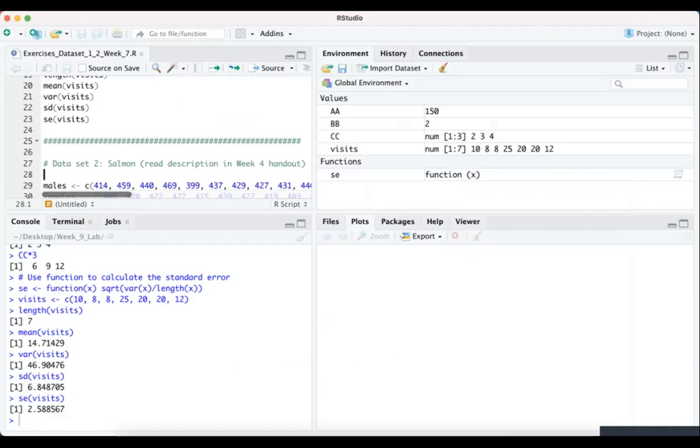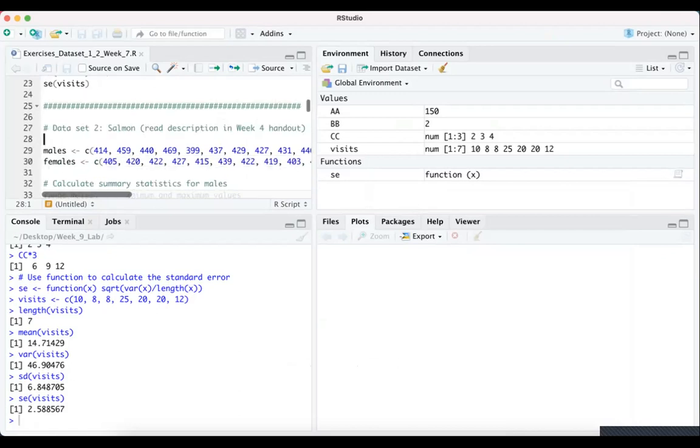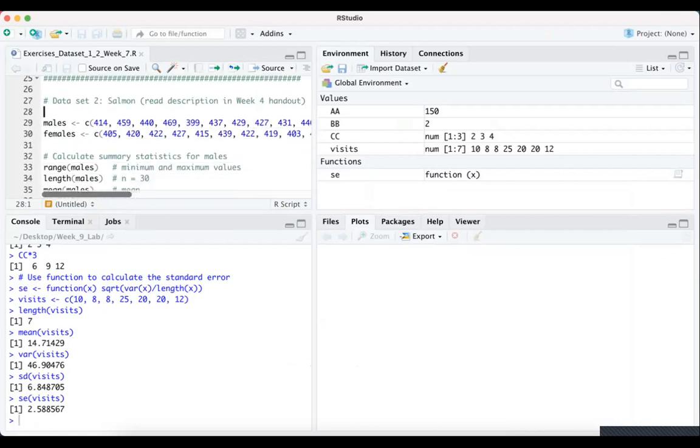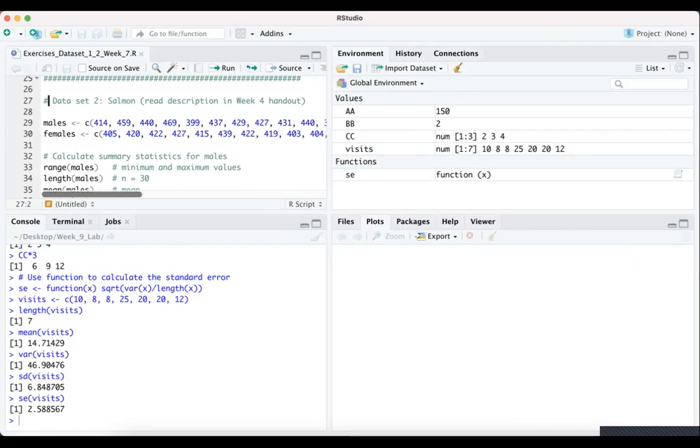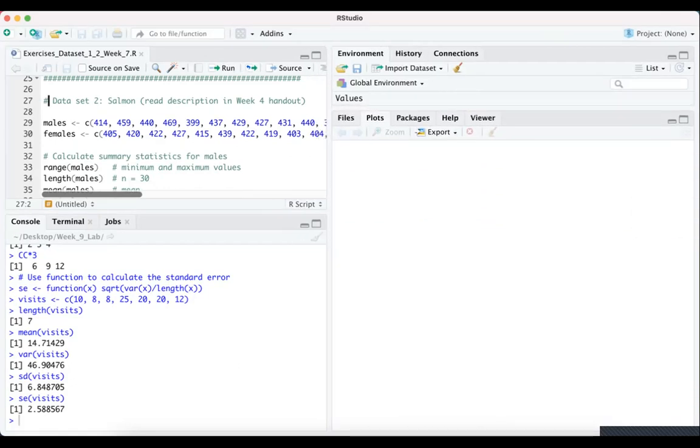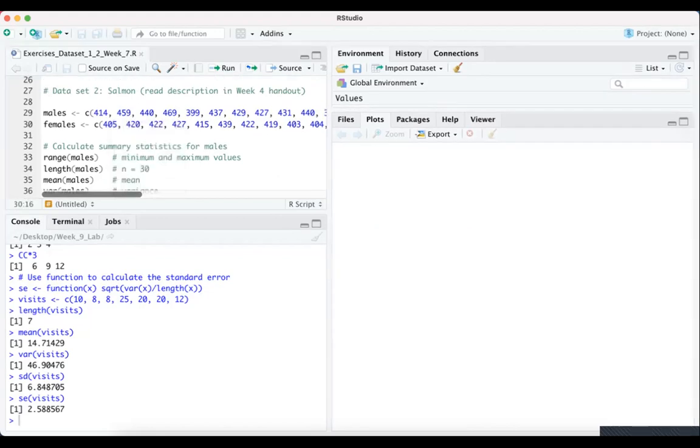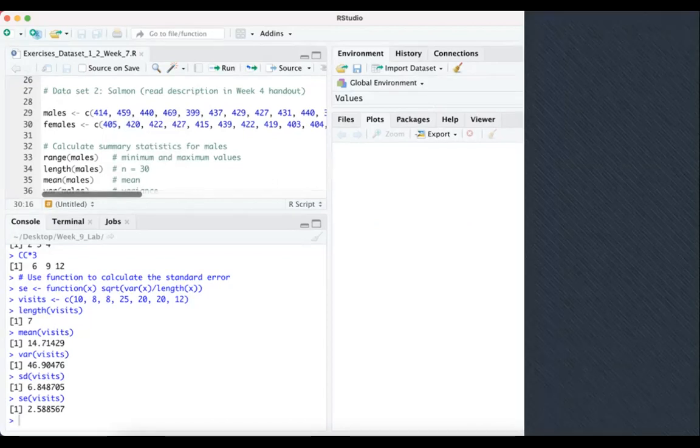Okay, now we're going to close this exercise. This is, remember, actually, sorry, this is the same exercise, same file. So this is dataset 2. I'm going to just make this a little wider here, and I will move this up. Now the dataset for salmon, we have data for males and females. How do we enter the data here?